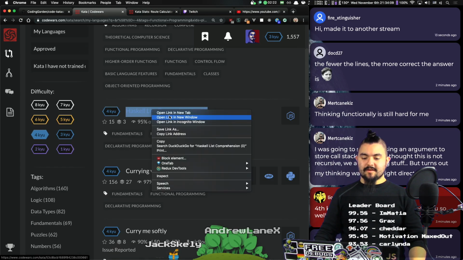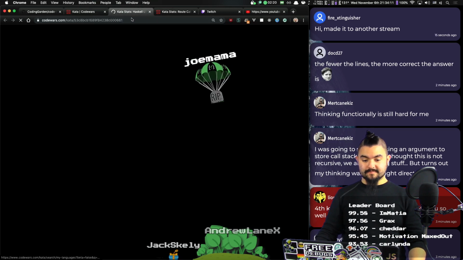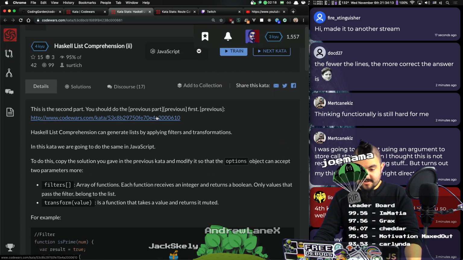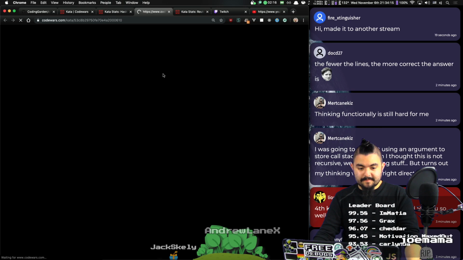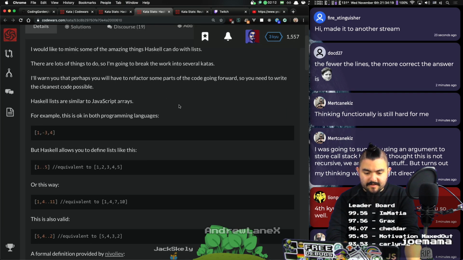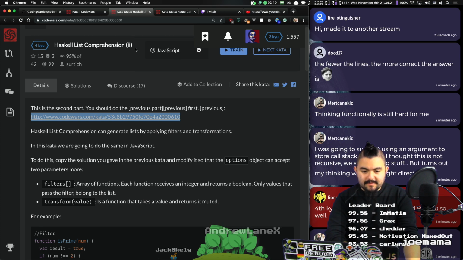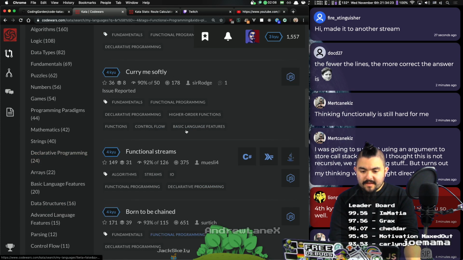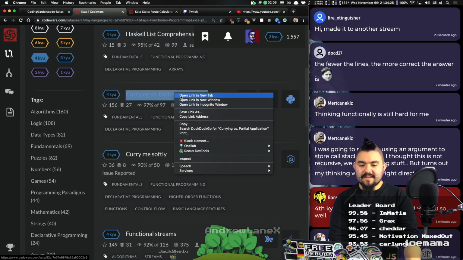Haskell list comprehension, number 2. You should solve the previous part. What's that one? It's a 5Q. Haskell list dot notation. We'll skip it. Currying versus partial application.